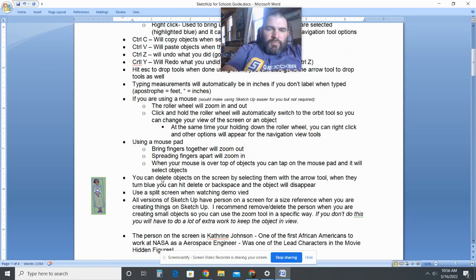Use a split screen when you're watching demo videos. So half of your screen will have the video on it. The other half will have another window open with your SketchUp tab, so you can go through there.